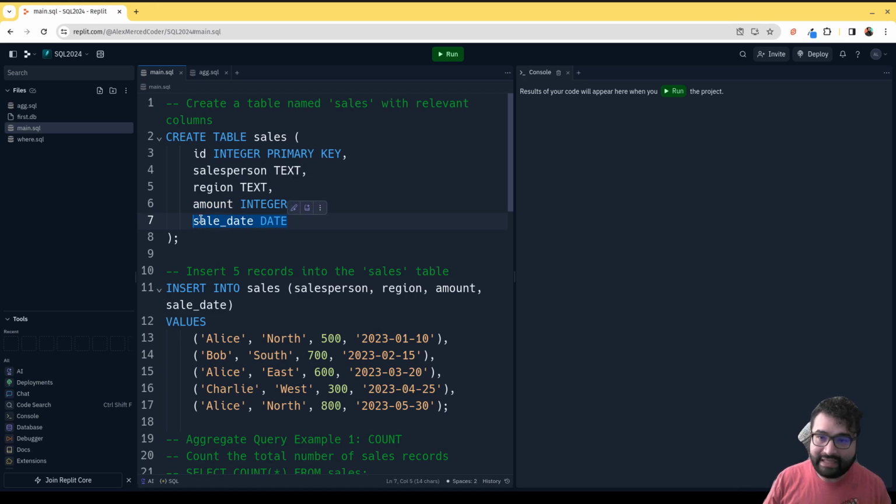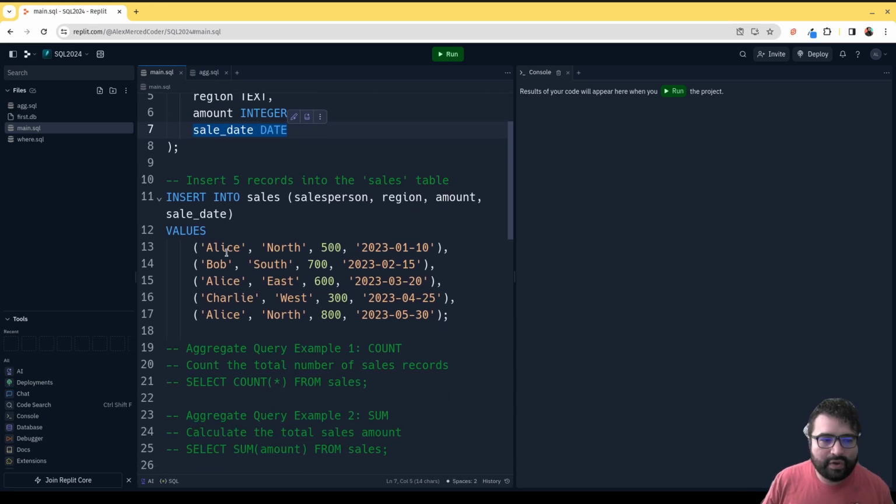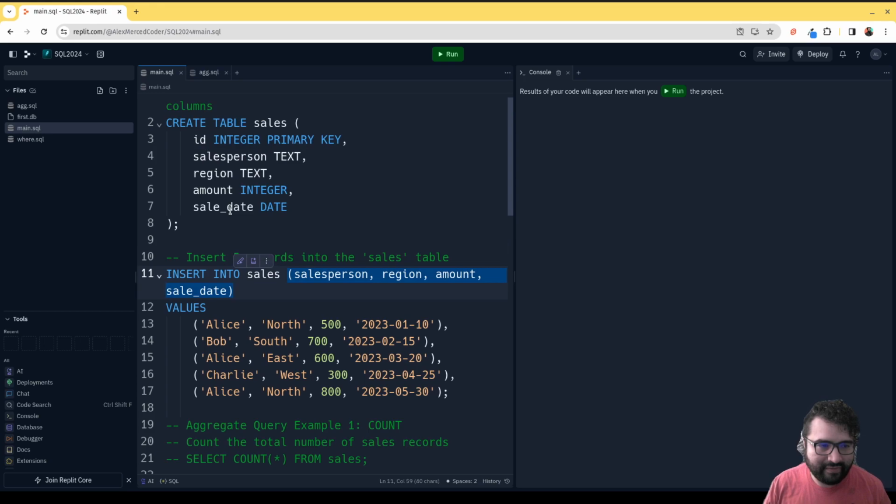That's a date field, so we can do date comparisons and in-betweens and things like that. Now we're going to insert 5 records, keeping it real simple. There we have 2 people in the north region, and 1 person each for the south, east, and west regions. Notice we have 5 fields, but we're only inserting 4 at a time.